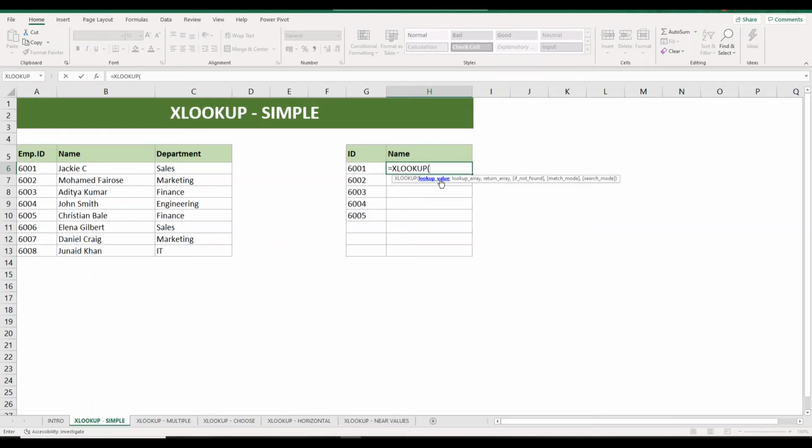Now the lookup value is our ID, so we will select this one and comma. Now the lookup array. As our lookup value is ID, our lookup array will be the ID column in this data set, and by pressing F4 we will make it absolute. Then comma and return array. Now we are looking for the name, so our return array will be the name column, and by pressing F4 we will make it absolute. And as you can see, we get the result.